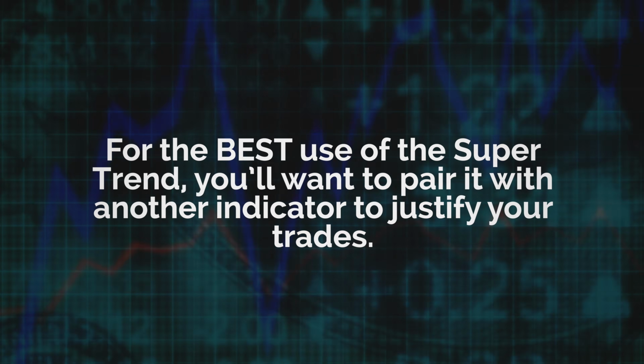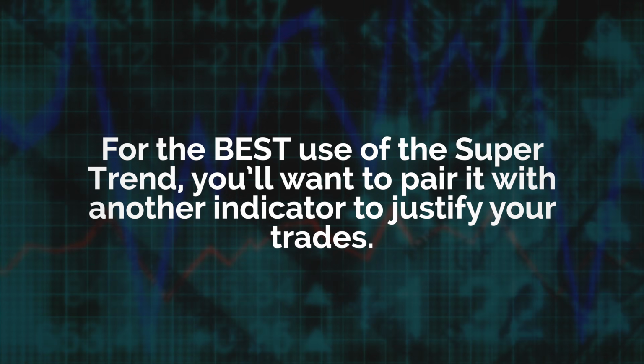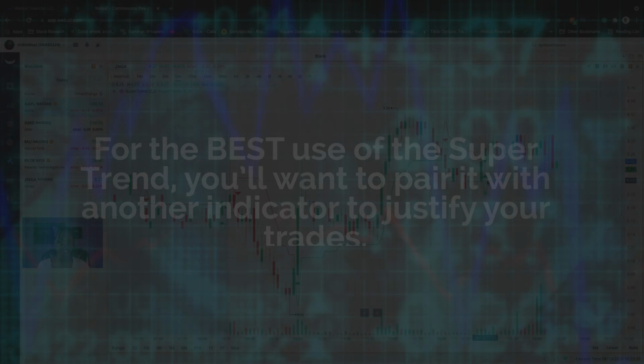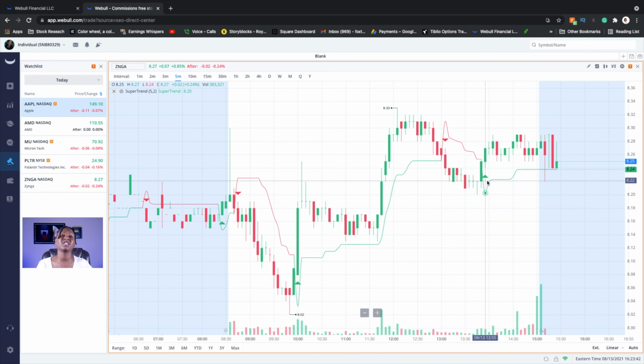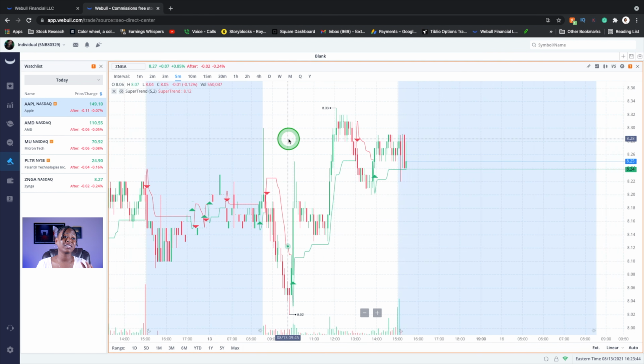So to best use the super trend, you're definitely going to want to pair it with other indicators to justify your trades. So these are going to be strategies that you can use to really perfect this indicator.